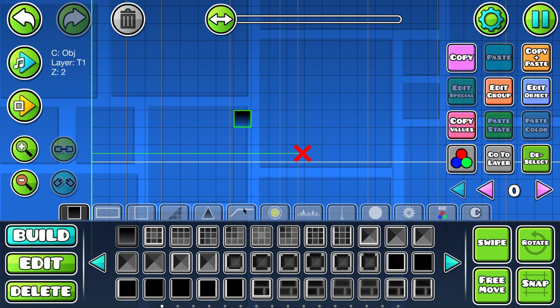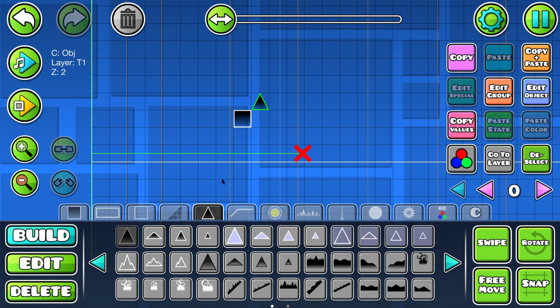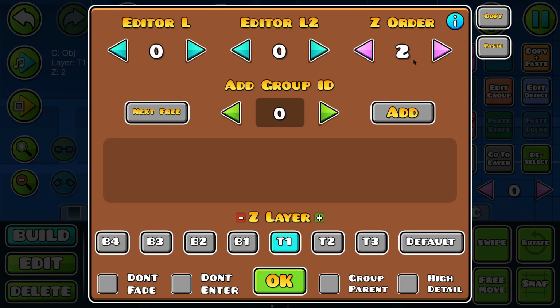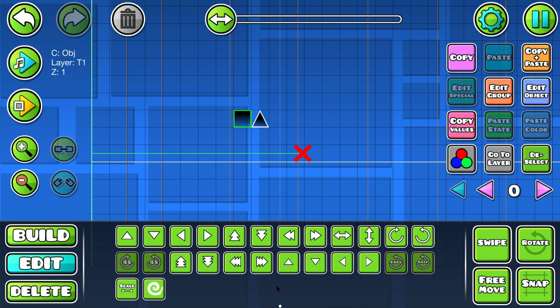Z order is to put an object above another object. For example, this spike has Z order 2 and this block has also Z order 2, so if I want this block to be under the spike, I'm gonna decrease the Z order by 2, so no matter what I do, it's gonna be now under the spike.